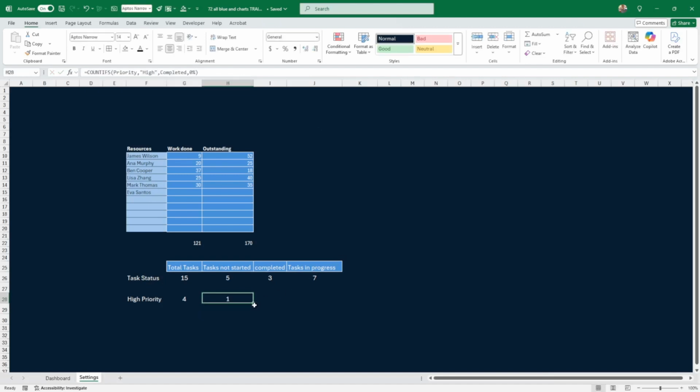And I'm going to take a big risk. I'm just going to do everything else, assuming it works. Here I'm just going to put completed is equal to 100%, and I'm going to do the same trick as here. 4 minus 1 minus 1. So this should be the tasks in progress. So I should have, as far as high priority, a total of 4 with 1 not started, 1 completed, and 2 in progress.